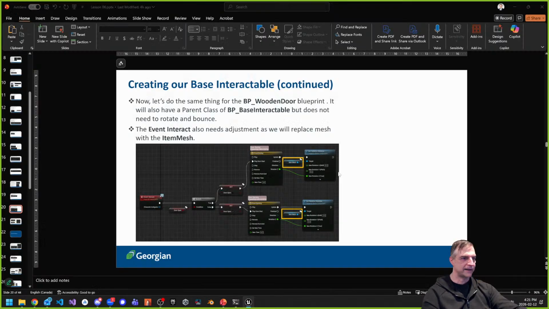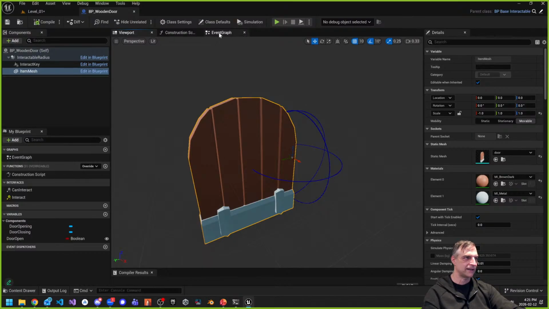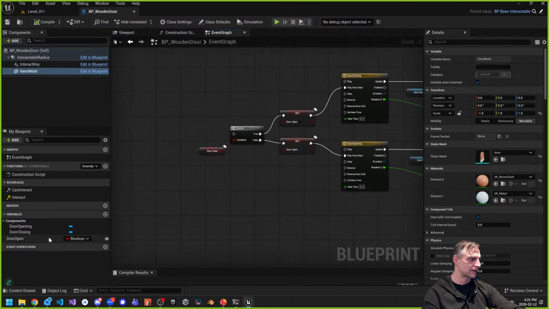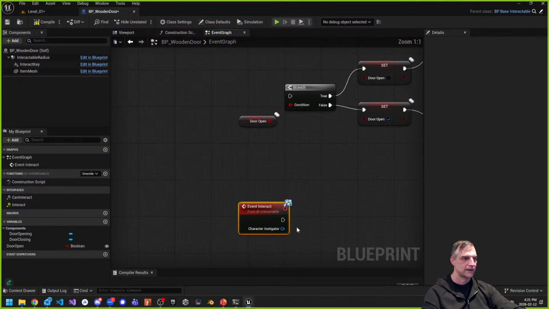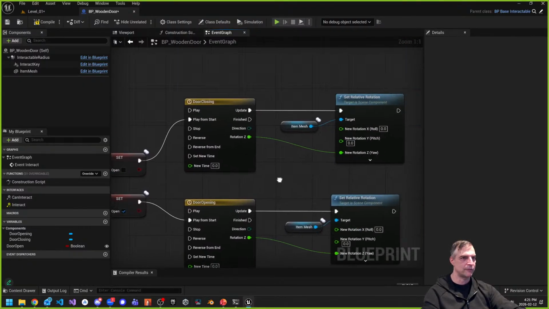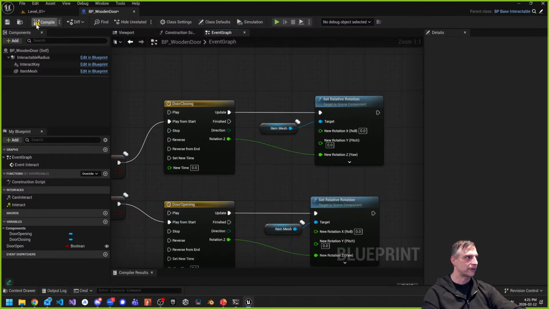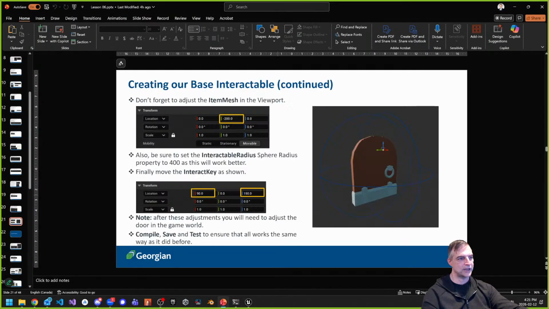The item mesh needs to move a bit. So we did all this, but let's tag in the interact event again. So again, I'm just going to double click on the interact event and tag that back in. I just disconnected it temporarily. All right, so that way it's there. We've also connected the item mesh. So if I compile and save now, we're good to go again. All right, that's how it was. But we need to make some changes to the door.